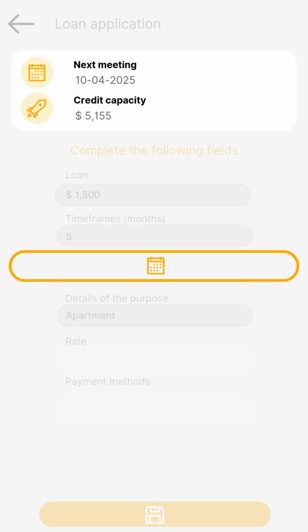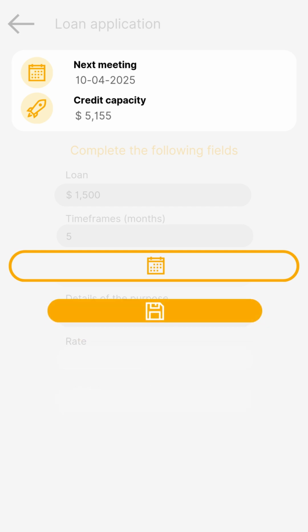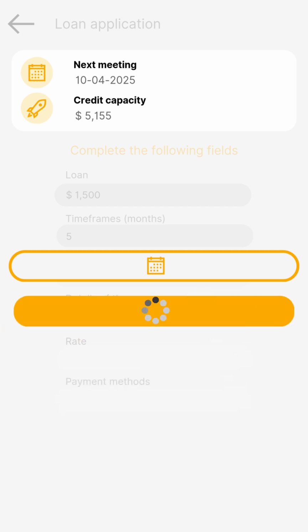From the calendar button, you can simulate the amortization schedule. Click Save to register it.